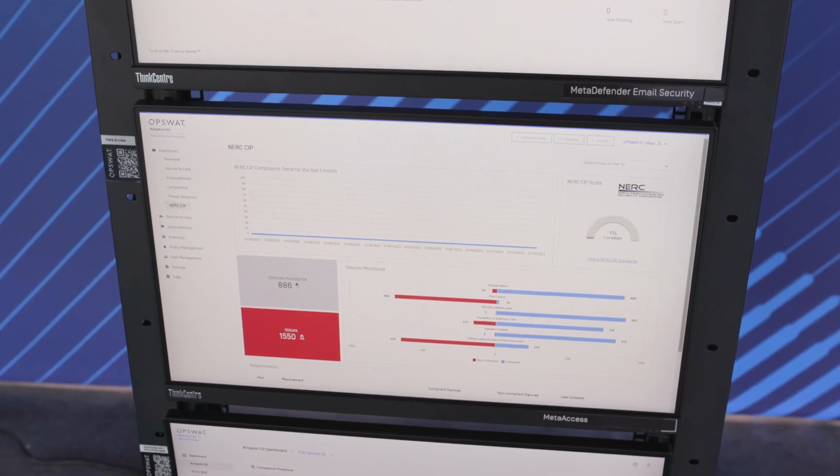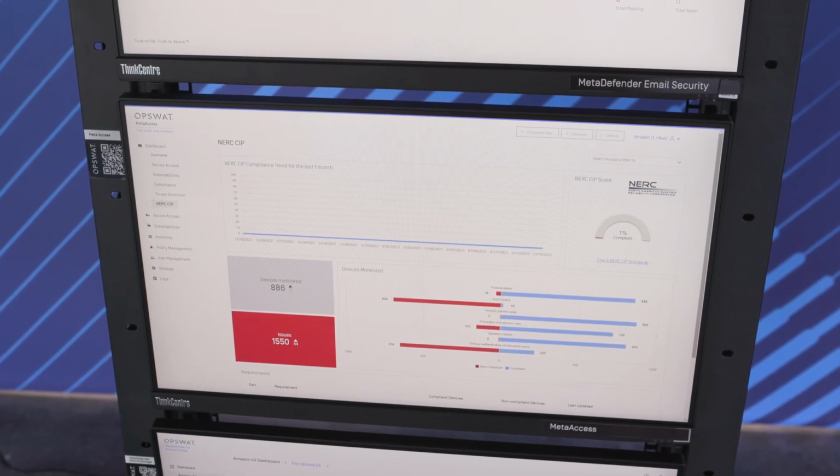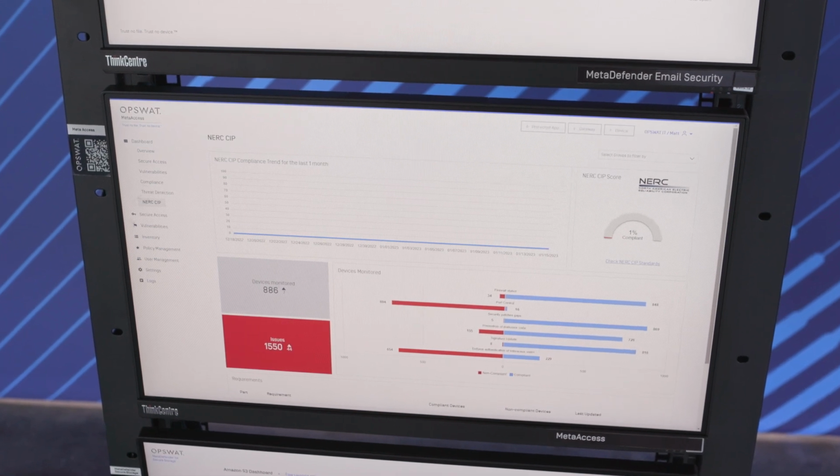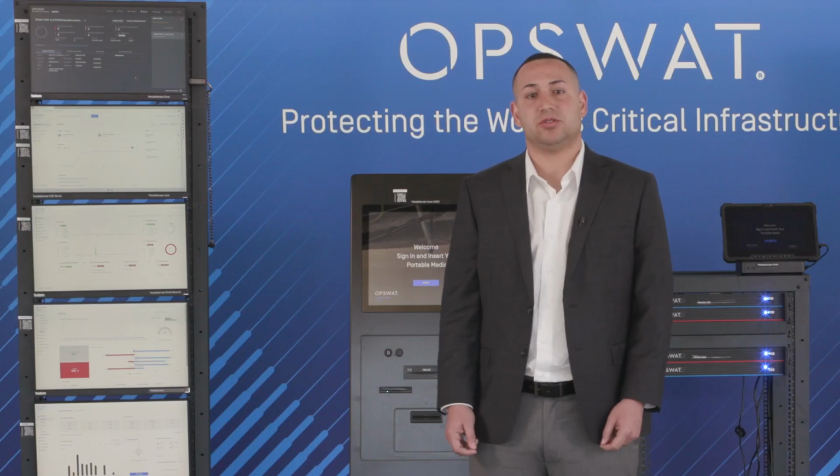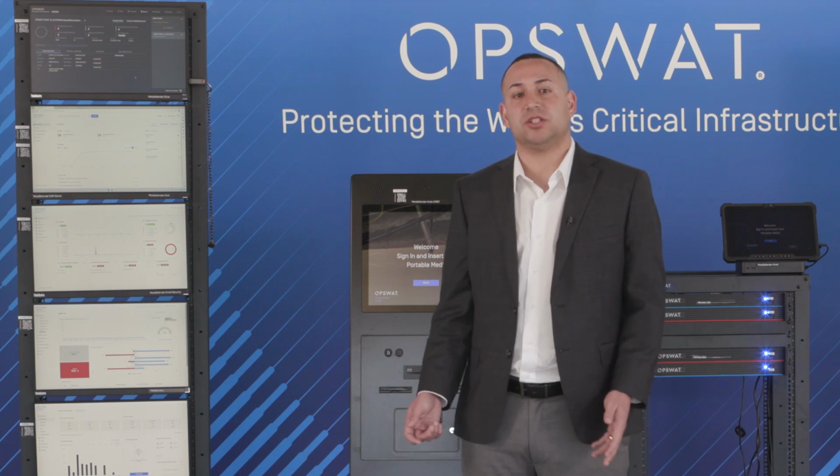Next, we have our MetaAccess. MetaAccess, our secure access solution, provides compliance and posture checking to ensure that the endpoint that's trying to access a protected IT resource is in fact compliant with our posture policy.